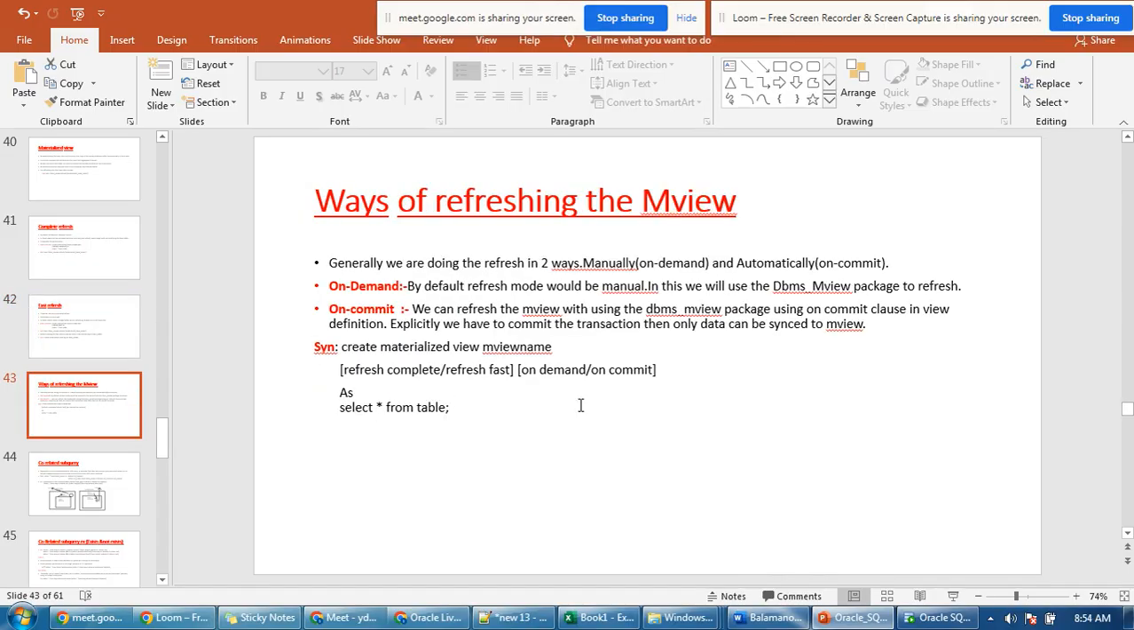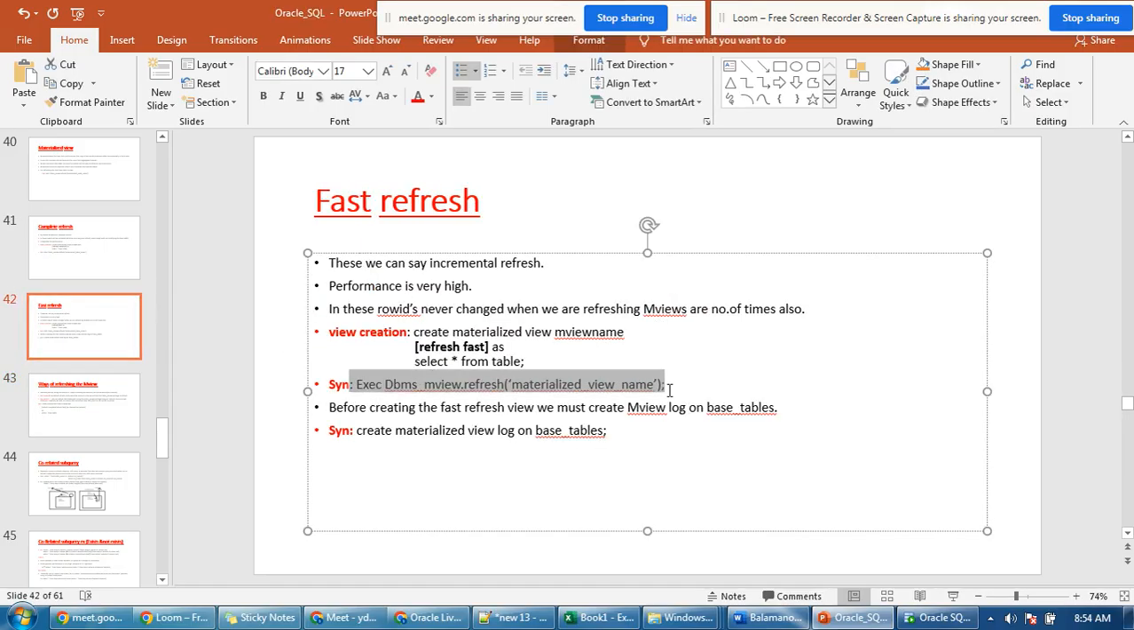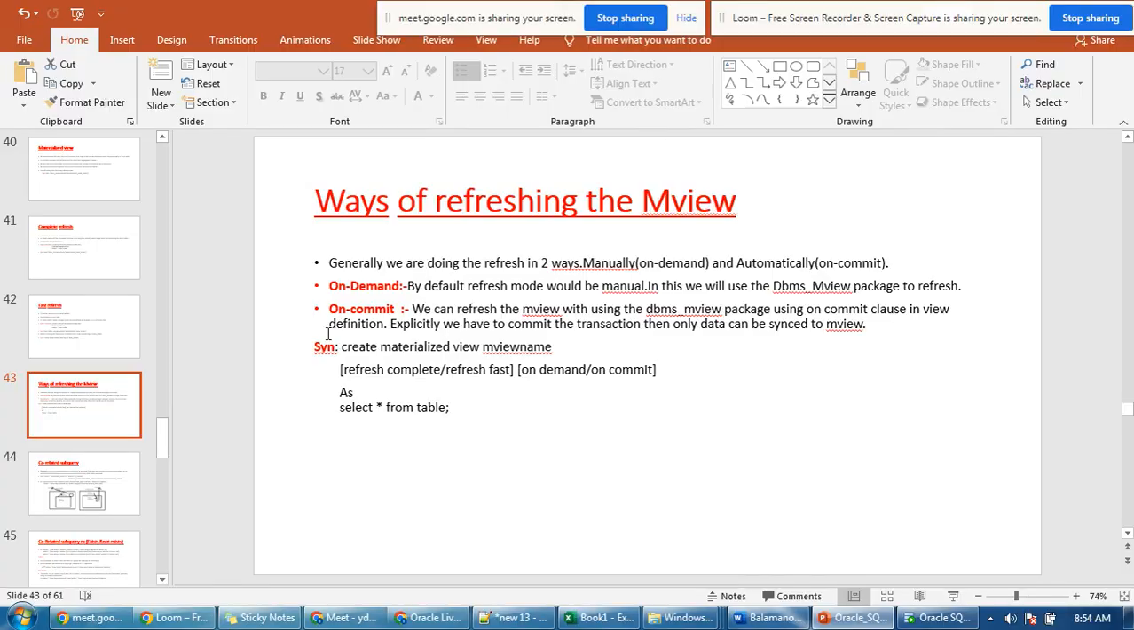Okay. Next, how many ways can you do the refresh? One is by executing this procedure manually. Whenever you make changes in the base table, you have to execute this procedure, the DBMS_MVIEW refresh method. Otherwise, you can do one more thing. This we can say is on demand. Manually you are executing it; whenever you want to reflect the data in your materialized view, at that time you will execute it.